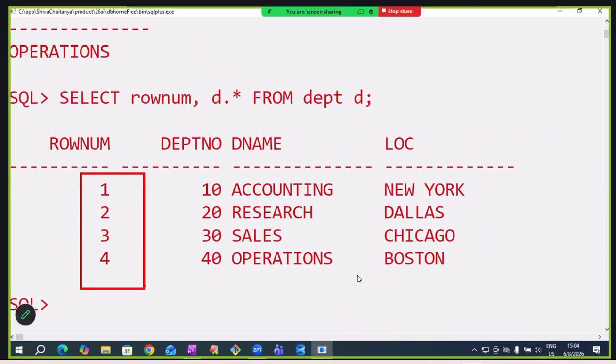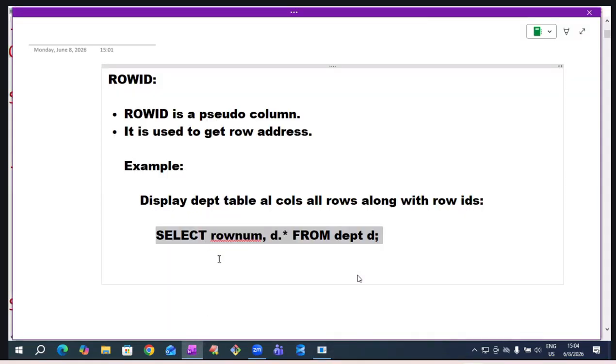I don't want to get row numbers 1, 2, 3, 4. I want to get row IDs. So instead of writing ROWNUM, we write ROWID. Every row address we get. Every row has 18 characters. The row address is there, check here.